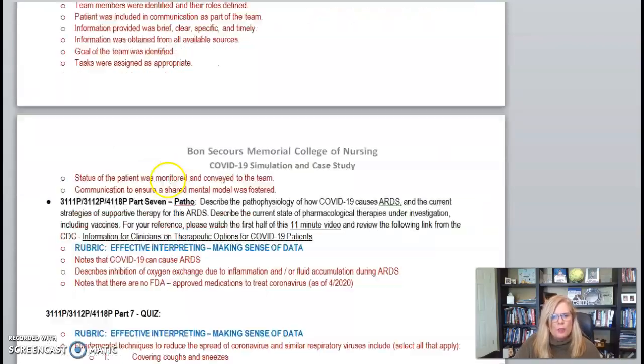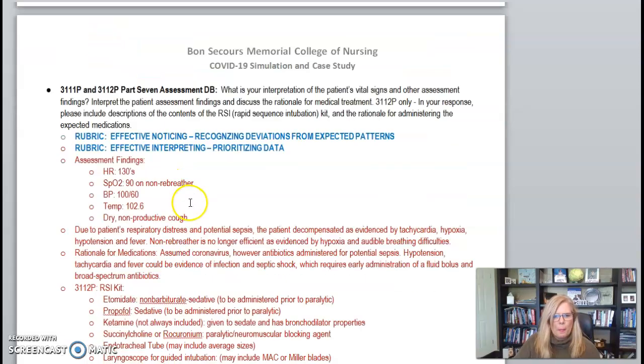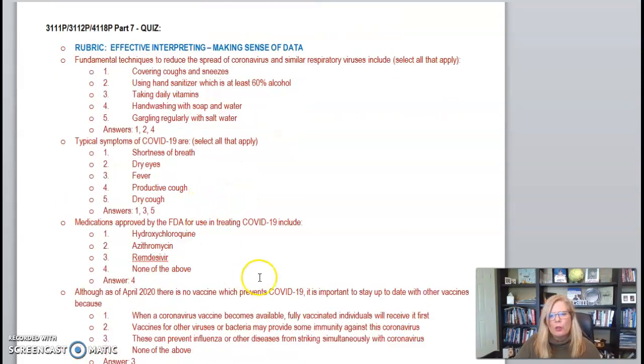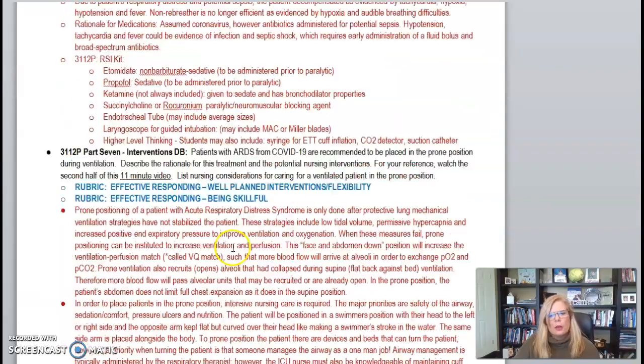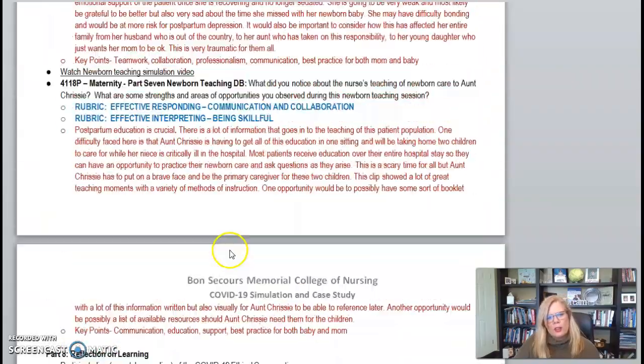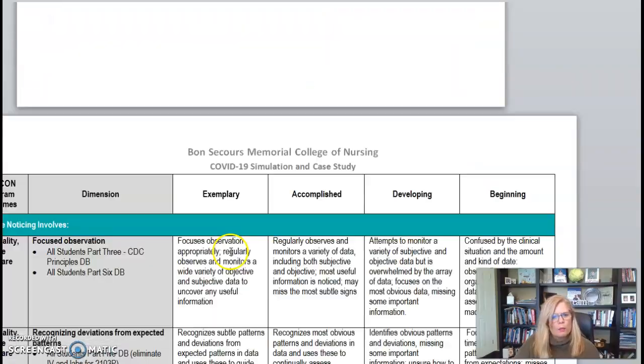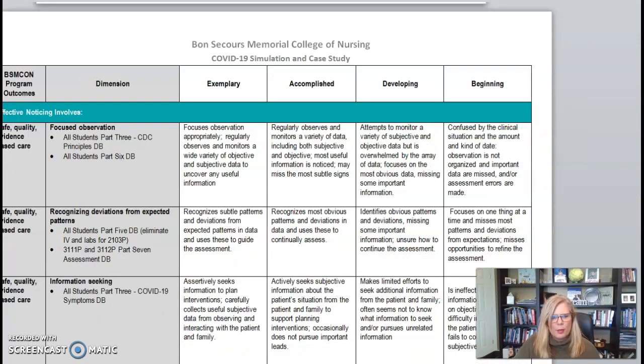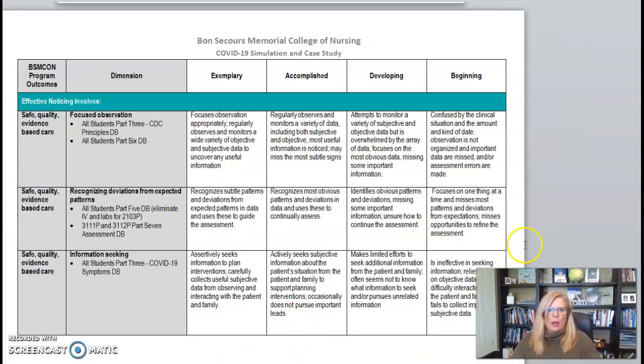I'm going to move down here and stop actually at part 7. You will note that they have a 4-question quiz that they will answer, and that will be part of their assignment. So that is one part that's not in the discussion board. And then here is the rubric. Here we go. The rubric.